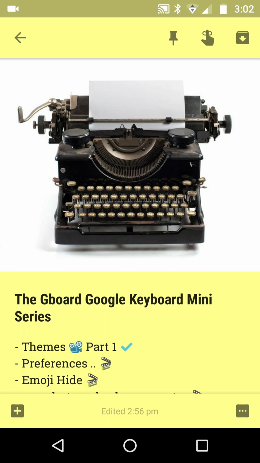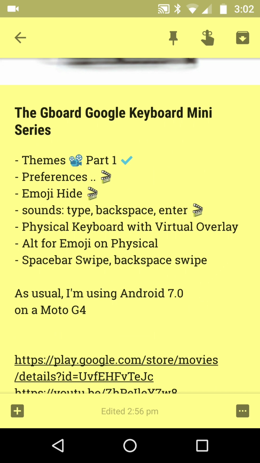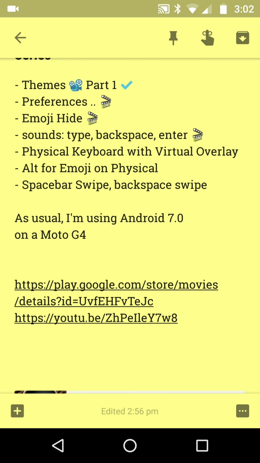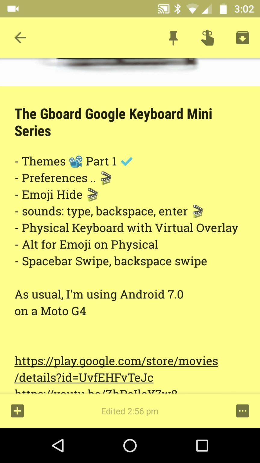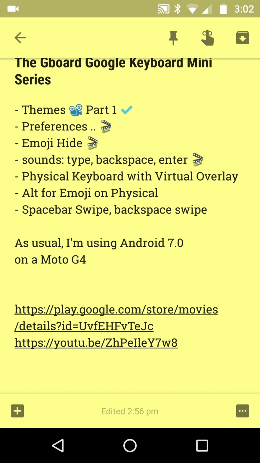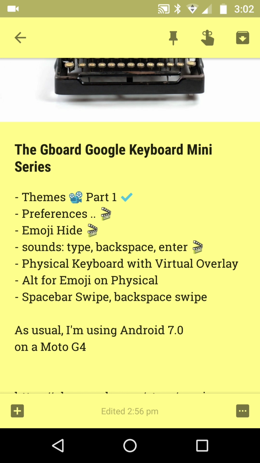Here we are then, so it's the Google Keyboard Gboard mini-series part 2. You'll notice that as I look down the themes, I put a little emoji of a video projector, part 1, and a blue tick. Now you can see in preferences, Emoji Hide, sounds, type, backspace, I've got a little clapperboard next to them. They're reminders for me of what I'm trying to cover, but I may go quickly, I may go slowly. So let's start with preferences.